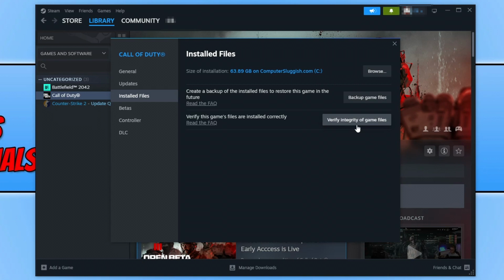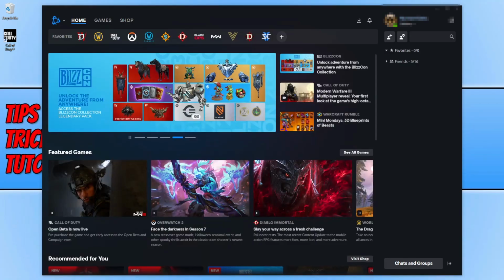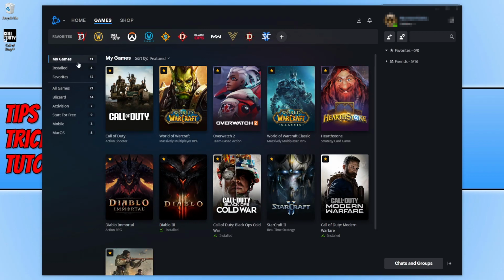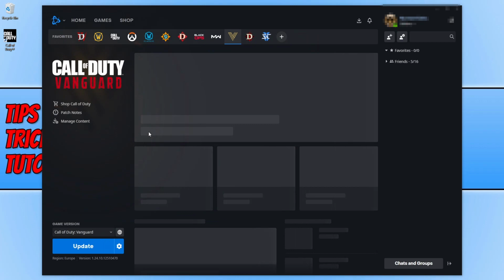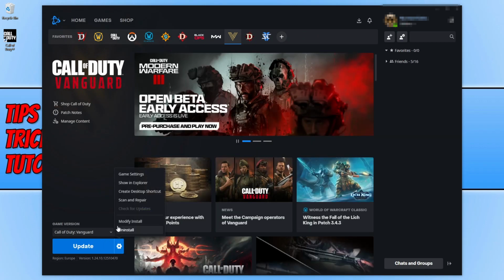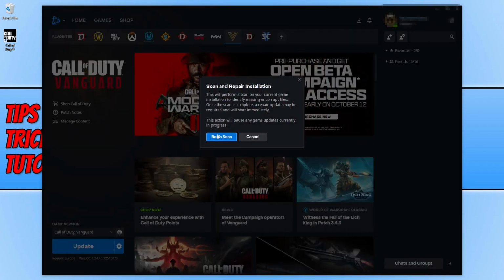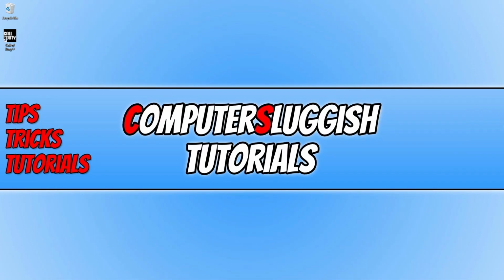Now to do this in the Battle.net launcher, I will show you that now. Alrighty, so once you have the Battle.net launcher open, go ahead and select games at the top and then select installed. Find Call of Duty here. As you can see, I don't have it in my list, but I'm going to use Vanguard as the example. You then need to click onto the game. Click onto the options cog, settings cog, and then click onto scan and repair. Go ahead and follow the steps. So there we go, just click on begin scan, and again it's going to attempt to fix any corrupted or missing files.